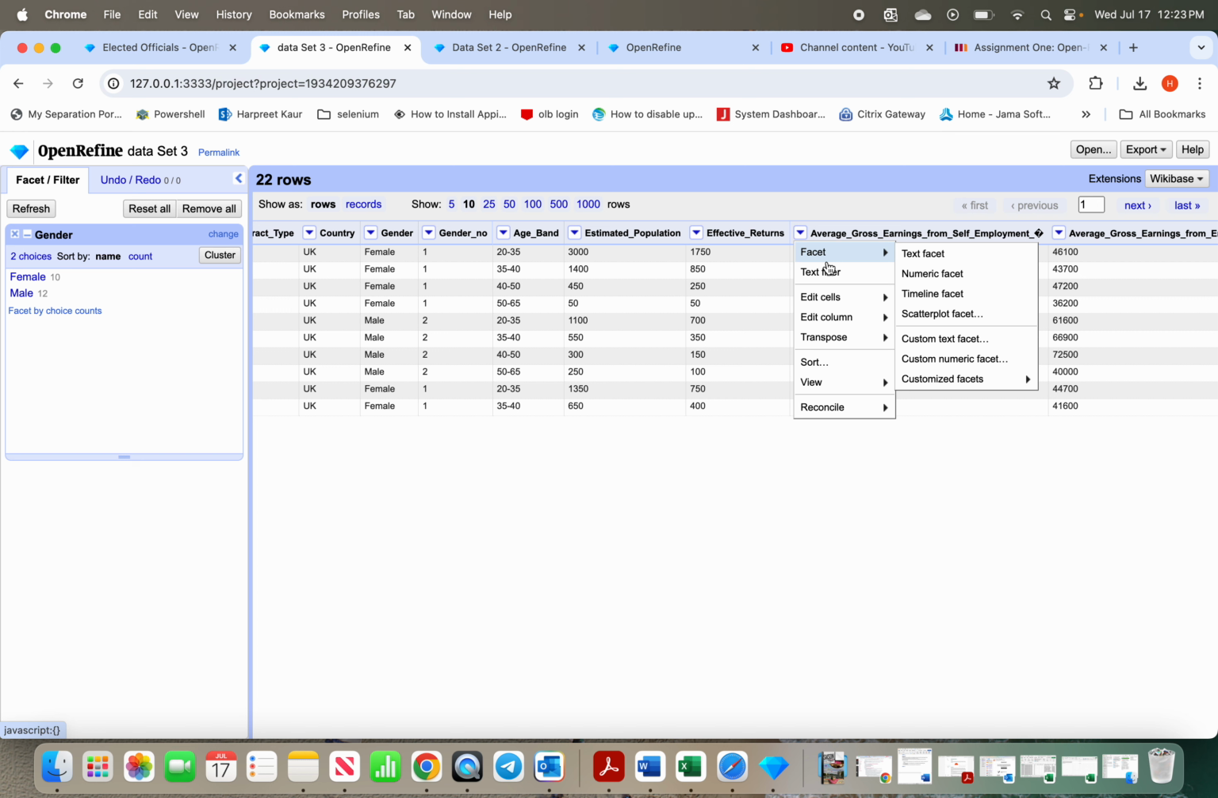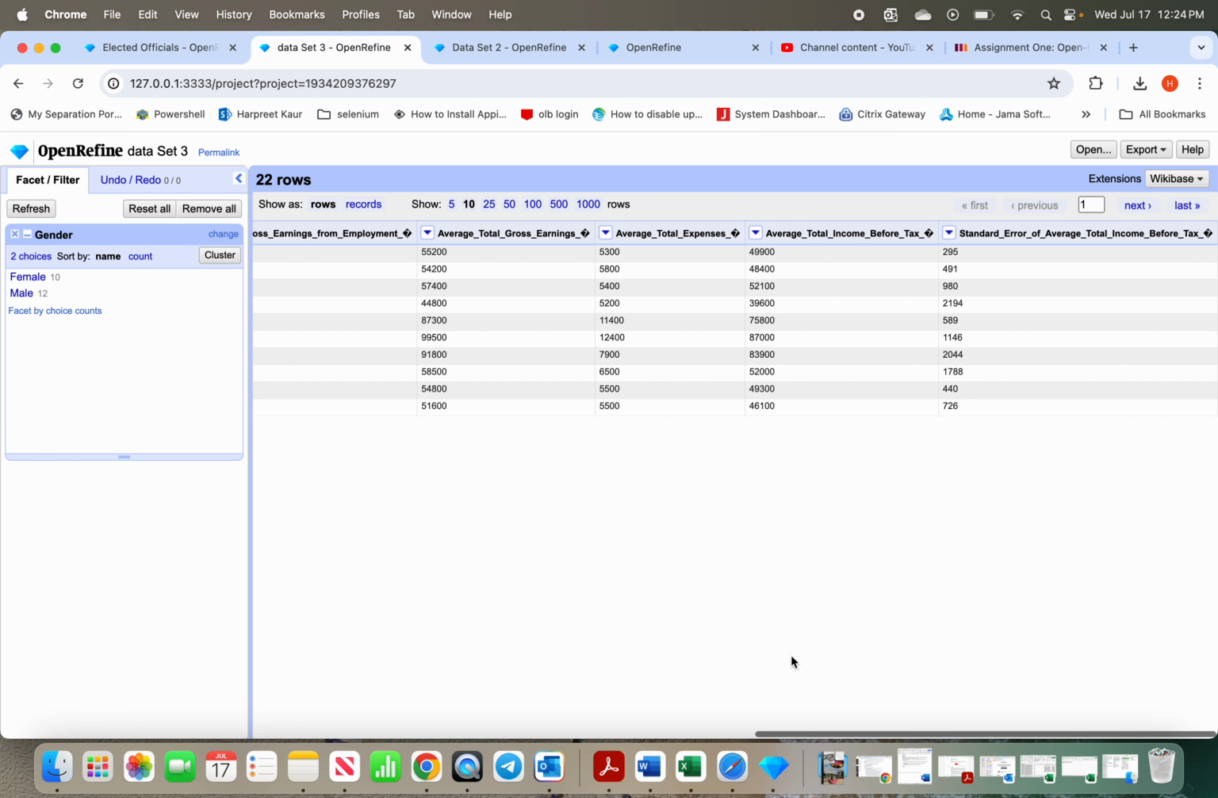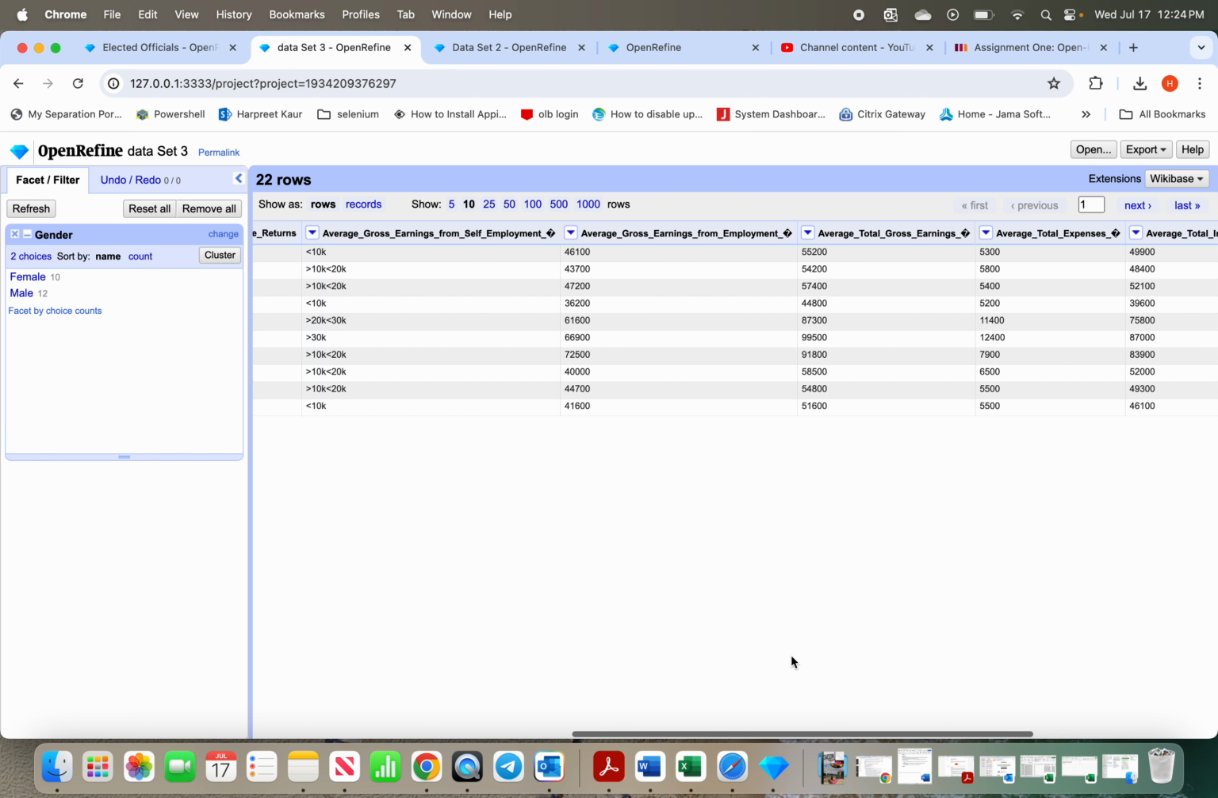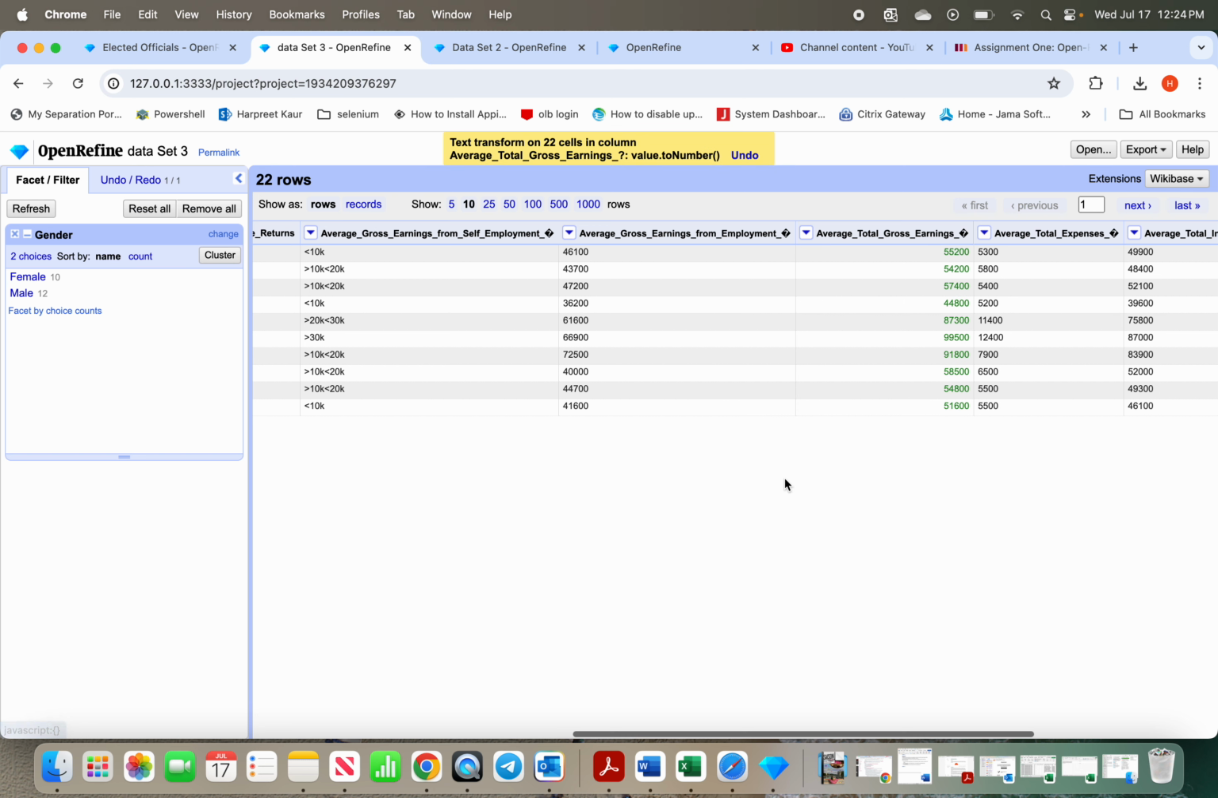This is not converted, so we need to first transform it into a number. And then we can look at the numeric facet.